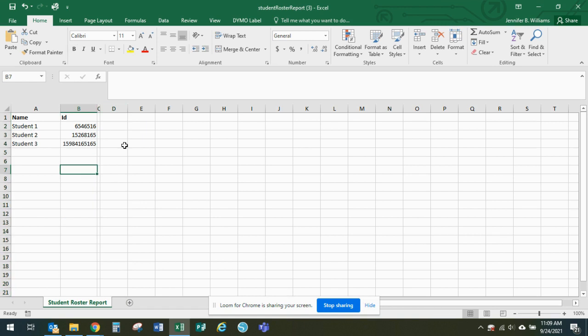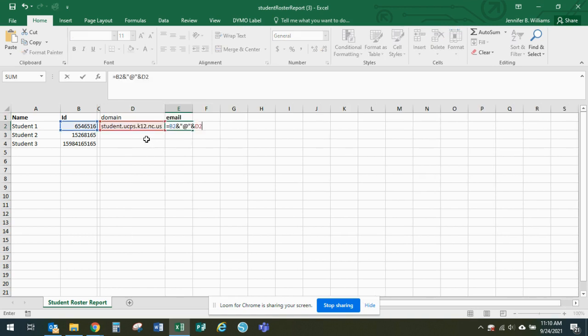So if I had not downloaded the parent and guardian information, this is what my spreadsheet would look like. Again, you would have real student names and real ID numbers. I just made some information up, but you're going to have names and IDs. And then you're going to need to manually add in a column for domain and a column for email. Under the domain column, you want to add student.ucps.k12.nc.us.